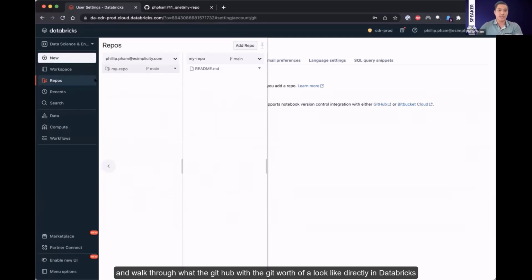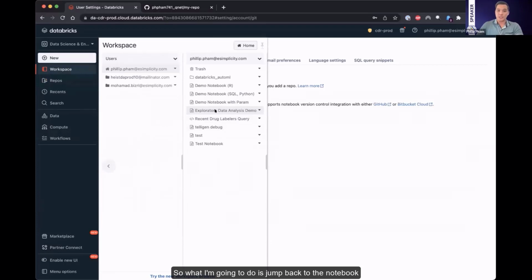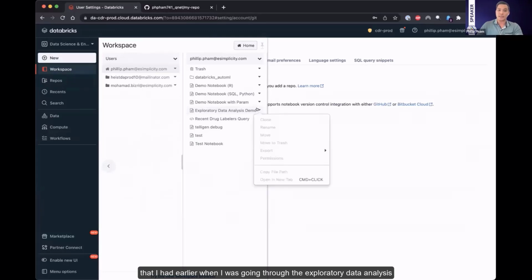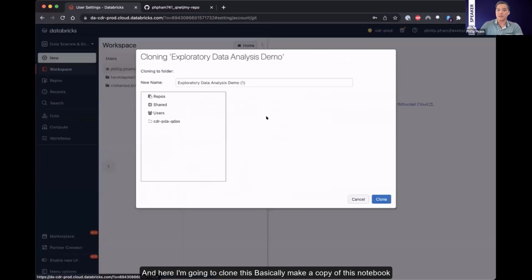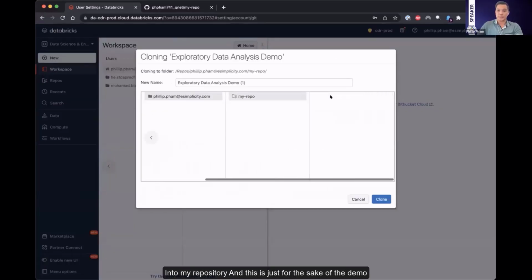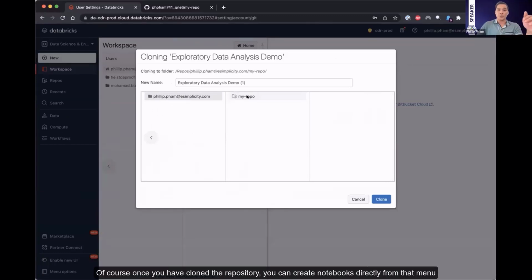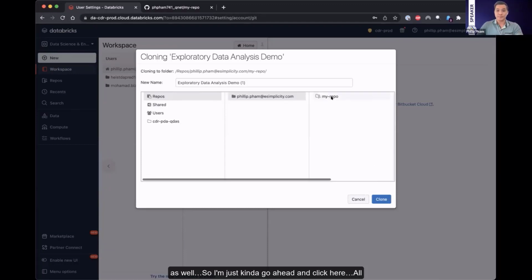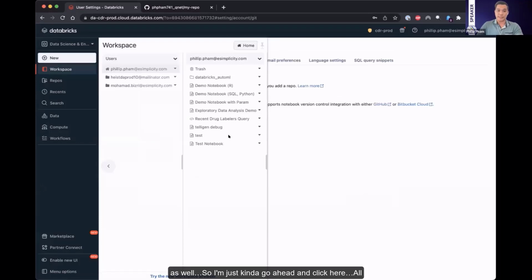So what I'm going to do is jump back to the notebook that I had earlier when I was going through the exploratory data analysis. And here, I'm going to clone this, basically make a copy of this notebook into my repository. And this is just for the sake of the demo. Of course, once you have cloned a repository, you can create notebooks directly from that menu as well. So I'm just going to go ahead and clone it here.